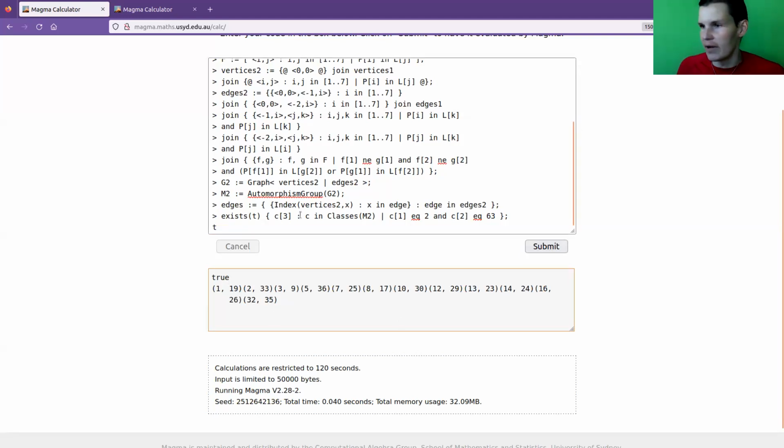It is the following: C in classes of M3. So here M3 is just my automorphism group of my graph with 36 vertices. And C1 should be equal to, and C2 should be equal 63, right? So that's exactly those ones where I pick out something that is in a non-isotropic world. And I ask it, does it exist? And I take the first one that exists. So that's essentially what this command does.